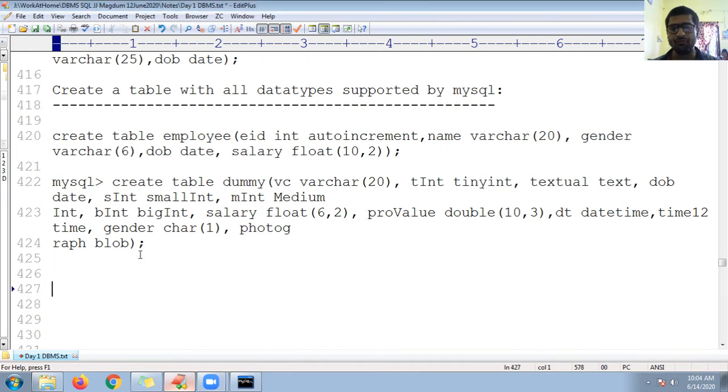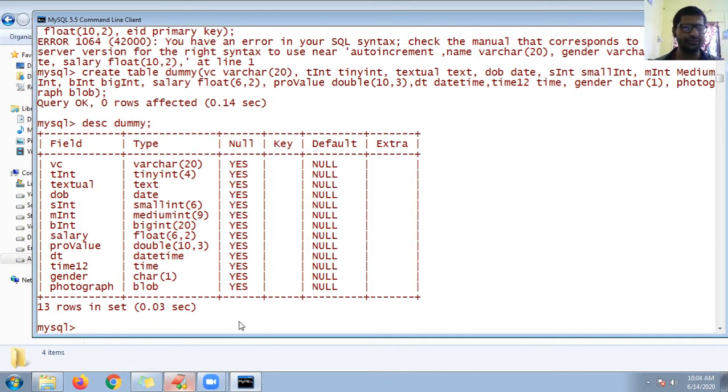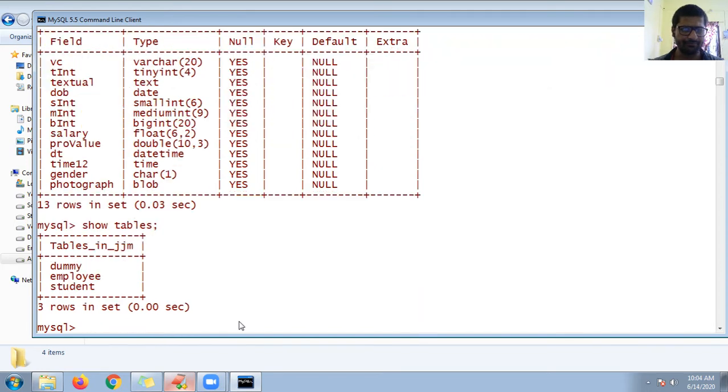Okay, guys. Now I want to create a duplicate table, or I can create one table from another table. I already have the dummy table. So, show tables: dummy, employee and student.